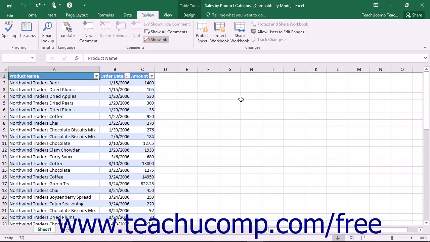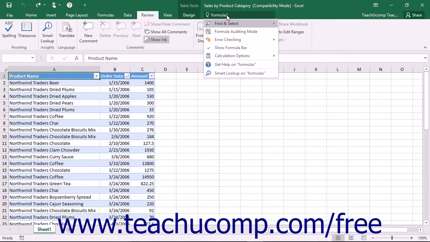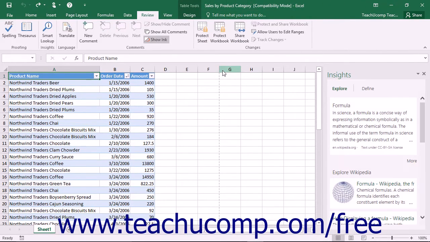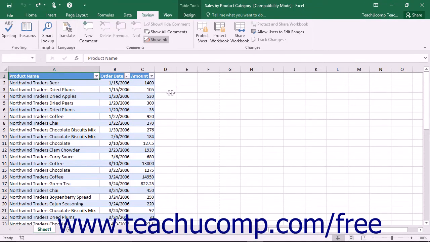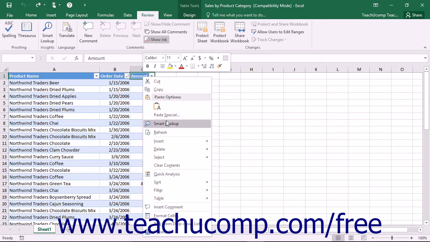Smart Lookup can be accessed by typing a search term into the Tell Me bar and then choosing Smart Lookup from the drop-down menu. You can also select a word or phrase from text within a cell, or select an entire text-containing cell itself, and then either click the Smart Lookup button in the Insights button group on the Review tab within the ribbon, or right-click your selection and choose the Smart Lookup command from the pop-up menu.